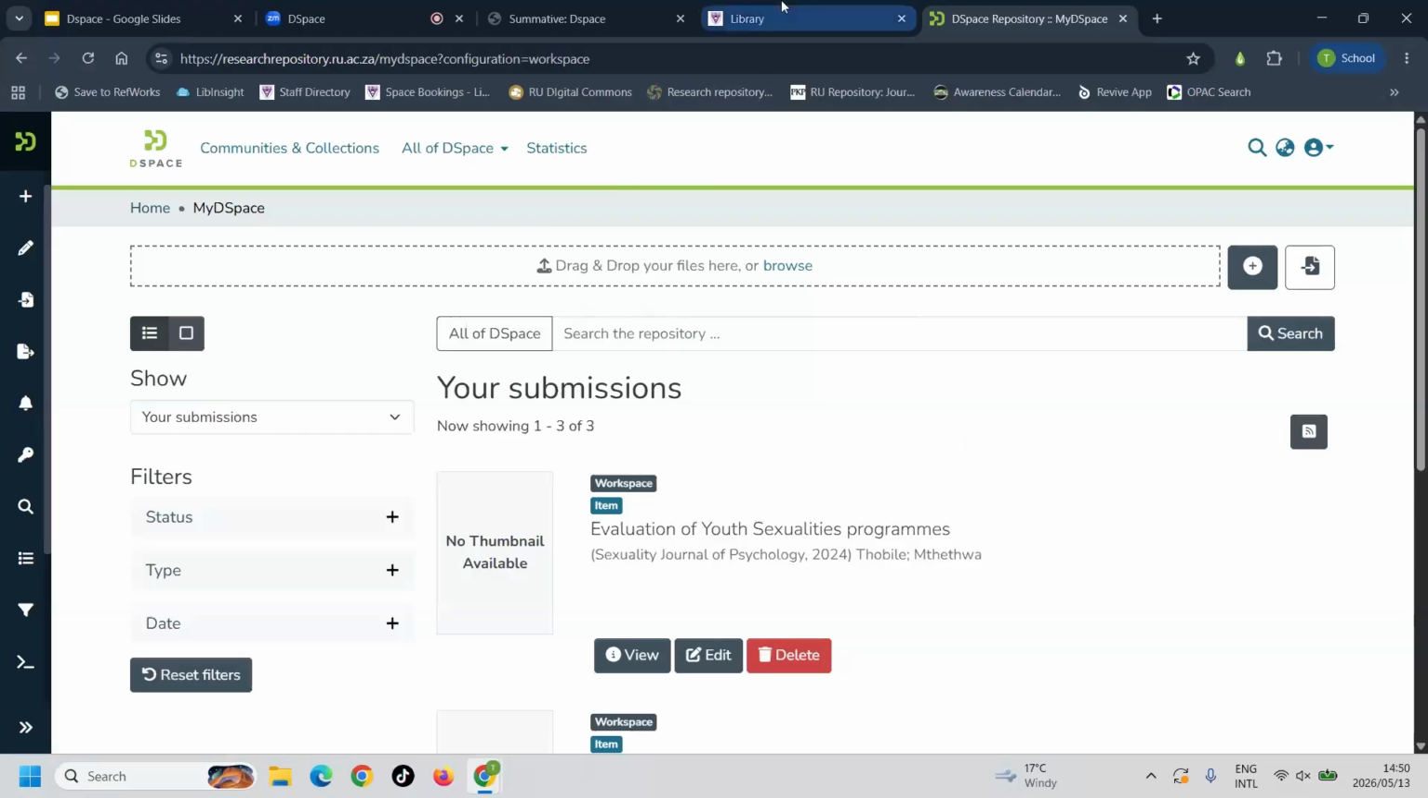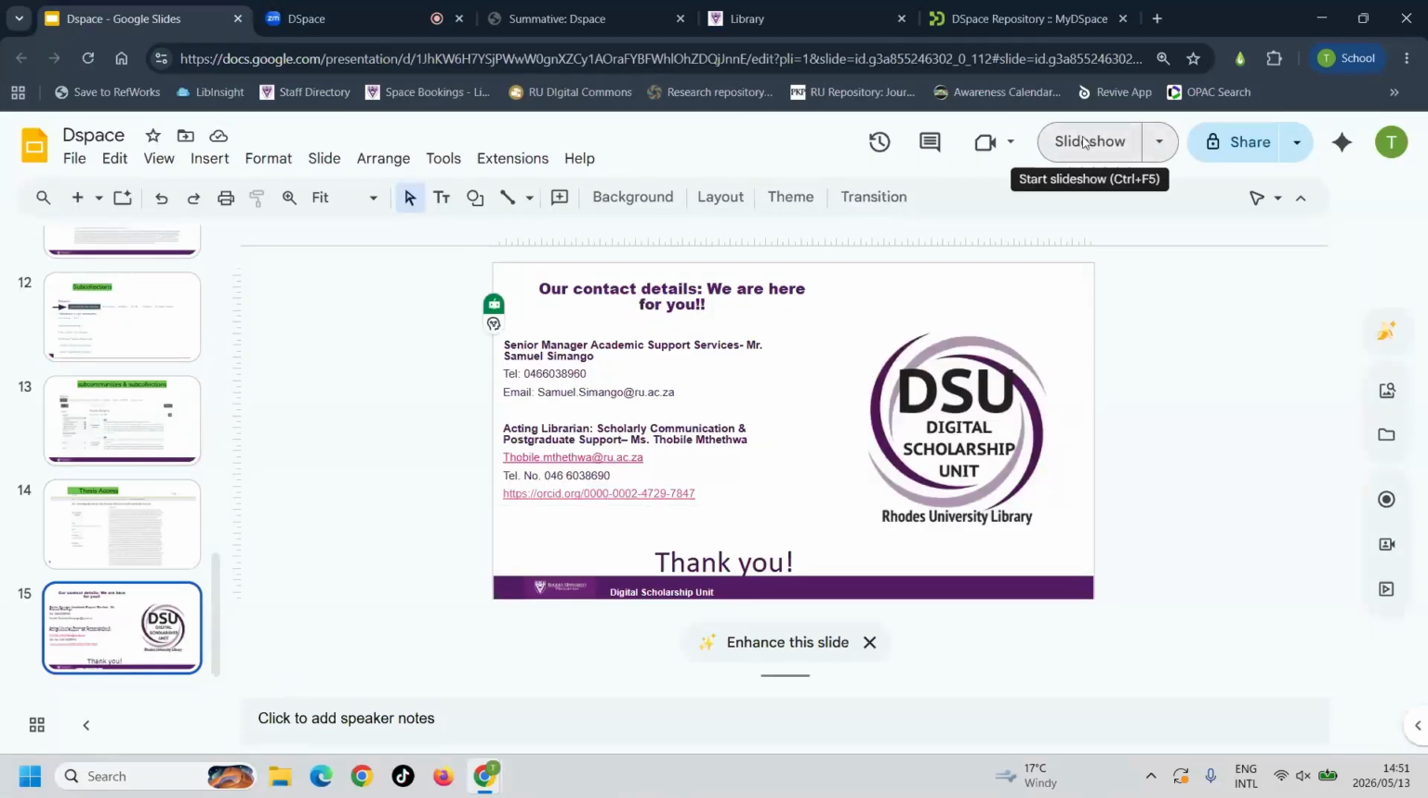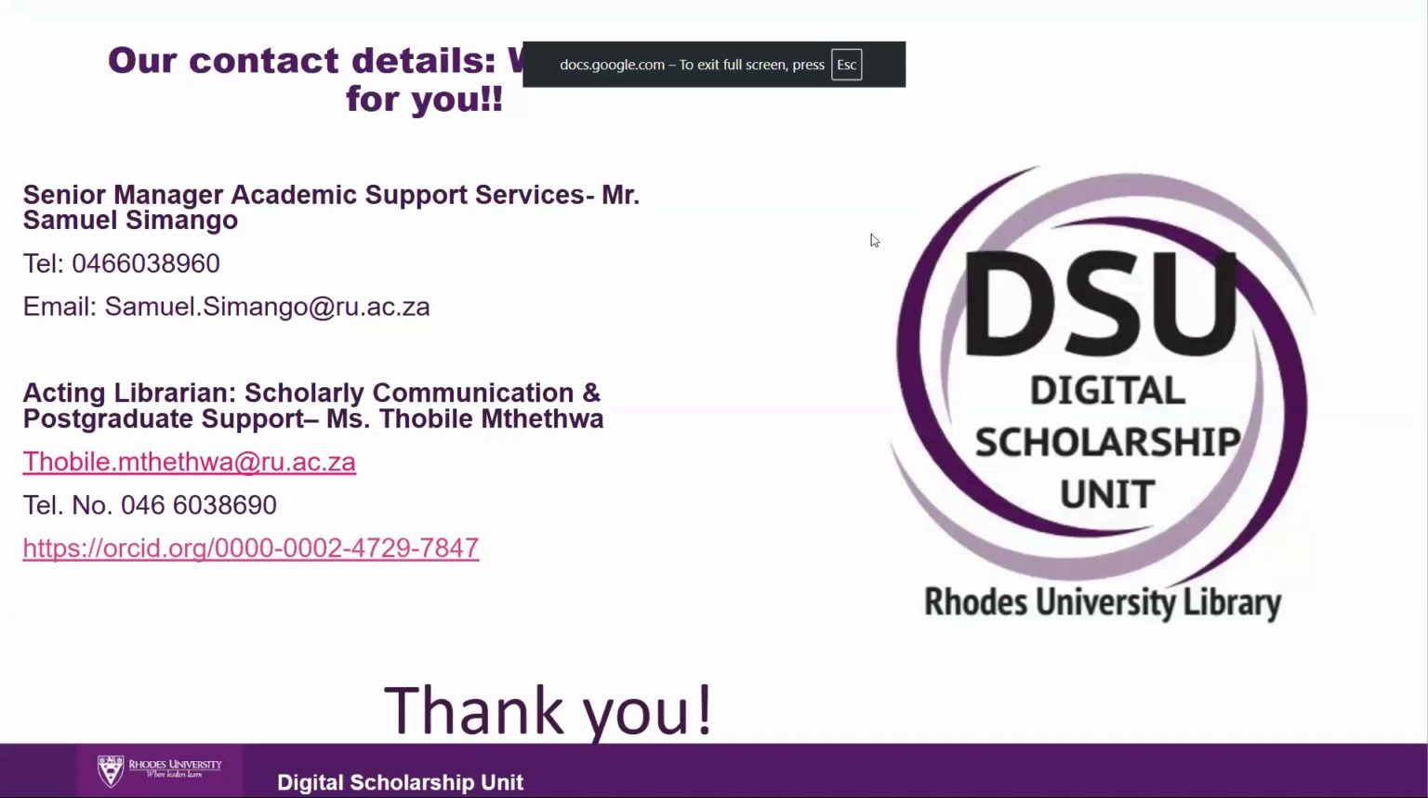Okay, I'm just going to navigate back to my PowerPoint slide. And that was just a basic introduction of how to utilize and navigate DSpace as our digital repository. If you have more questions or if you struggle to access any materials on the repository, as I've said, it's still currently being updated, you can email myself or my line manager, Samuel Smango, and we should be able to assist with your queries.